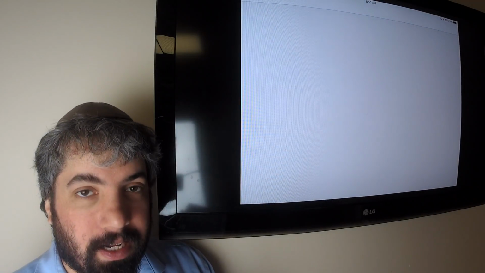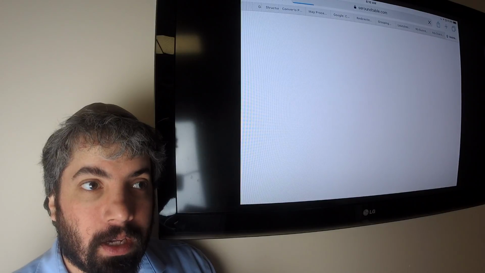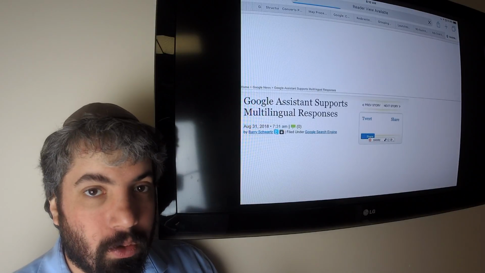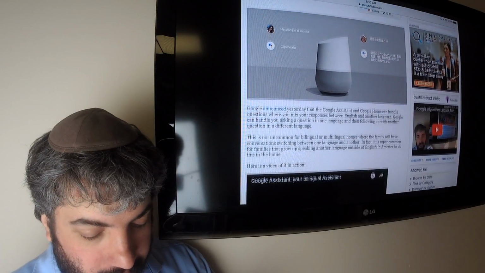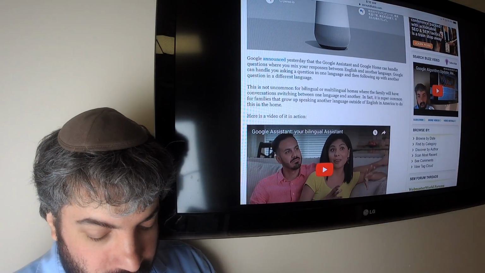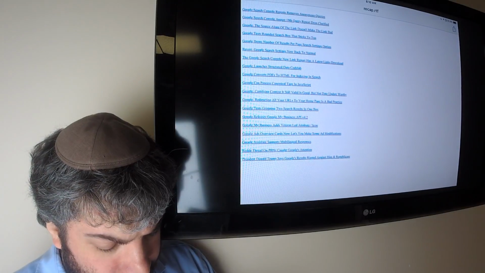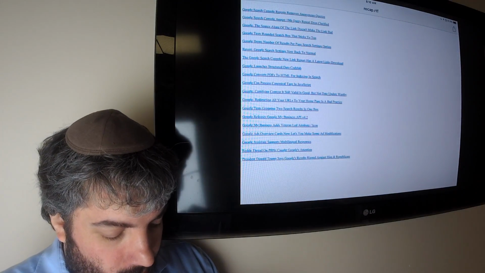Google announced the Google Assistant now supports multilingual, bilingual responses. So you can say, Google, talk in English, and then you could actually respond in a different language, and Google should understand the back and forth language, which is very common in multilingual families, households.